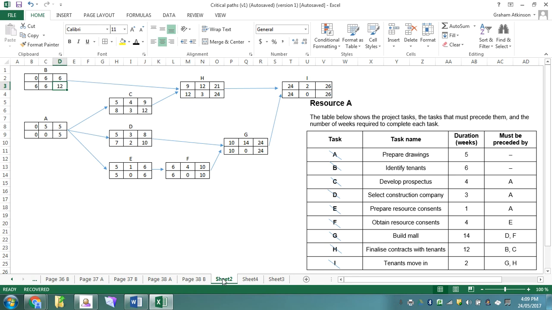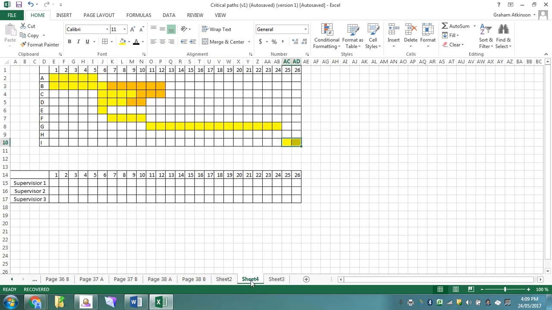And then task H was 9 through to 21, but as long as it's finished by 24. So those are my floats. Okay, so I've done my Gantt diagram.